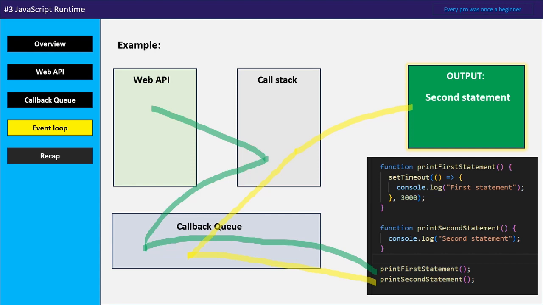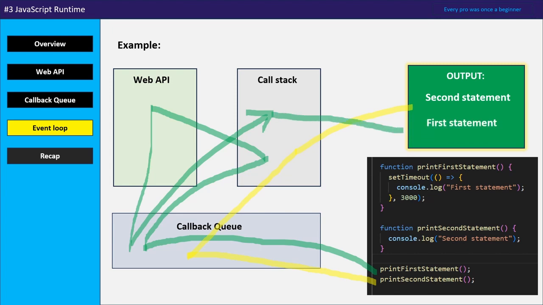Then this web API is executed after 3 seconds, right? Here we added setTimeout with a 3-second time delay. So once this web API is executed, it returns one function to the callback queue. Okay, so again the event loop checks whether the call stack is empty or not, right? So if it is empty, then this function is passed into the call stack again. So after that it will be executed. So we can see the output is first statement. Got it?